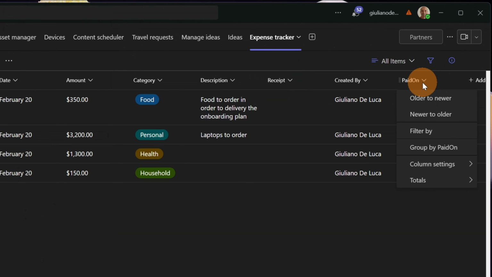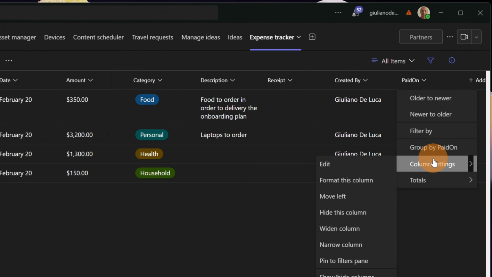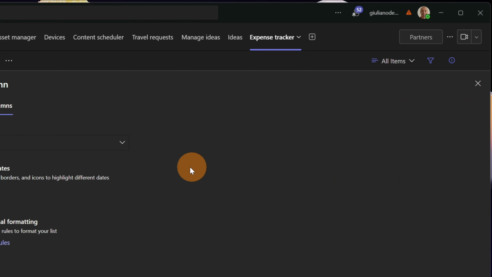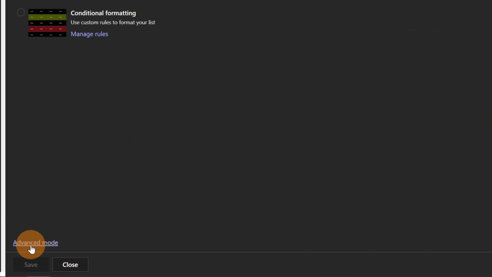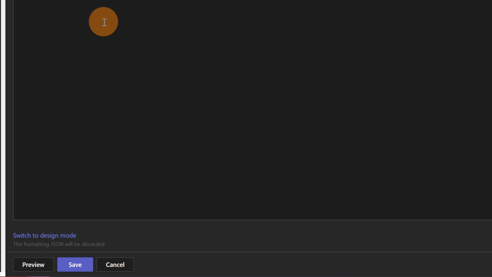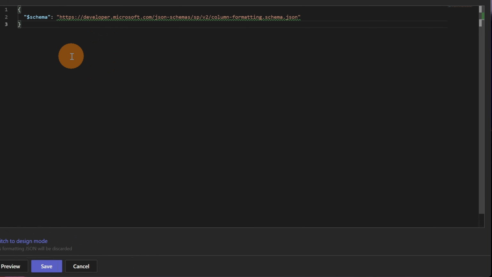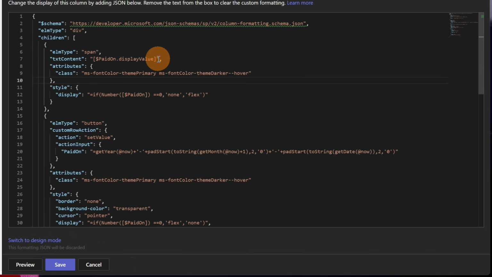Now here I'm going to use list column formatting to format this column properly. So I'm going to go over column settings and then format this column. Here at the very bottom, I'm going to select advanced mode and now here I'm going to paste my JSON. All right, I pasted my JSON. I'm going to add this JSON in the description of this video, so feel free to reuse it.